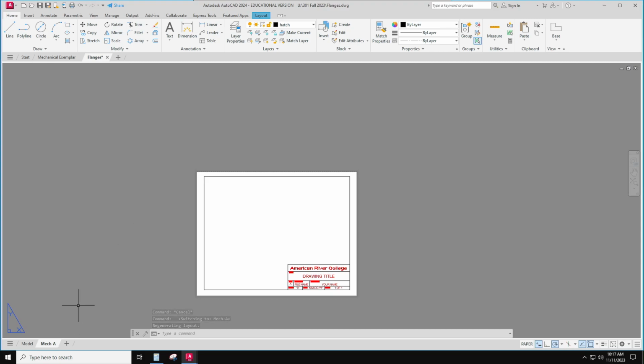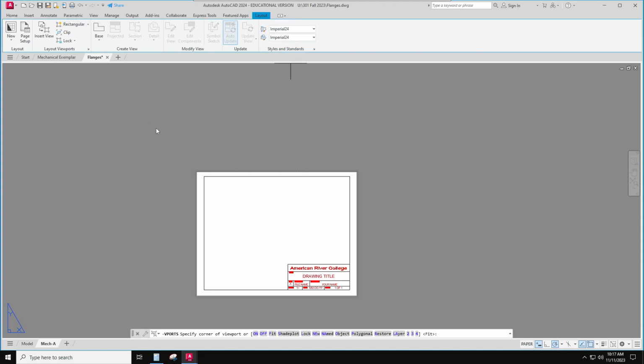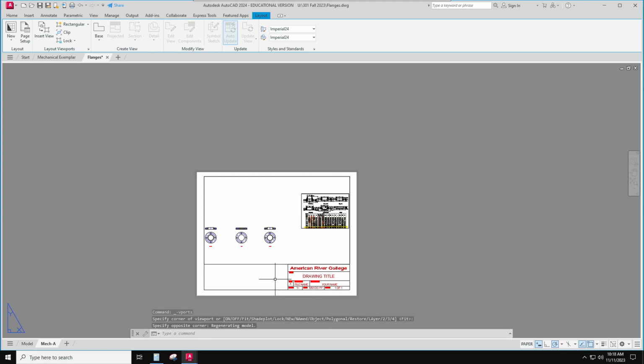And so I need a viewport, right? There's a blank piece of paper, so I need a viewport. I use the def points layer, little layout tab, and I make a rectangular. And in this case, I'm not asking you to put in the general notes or any of this other kind of stuff. This is more like a presentation drawing.